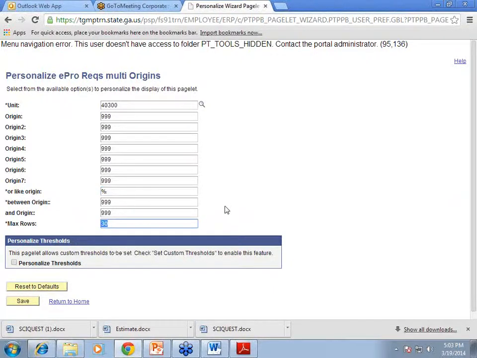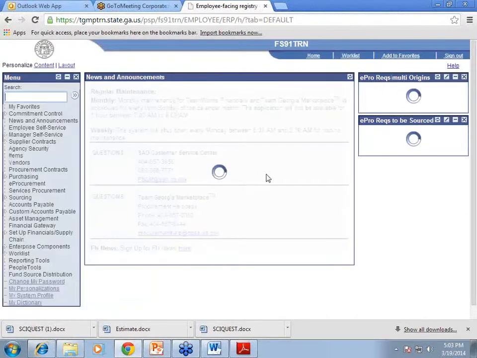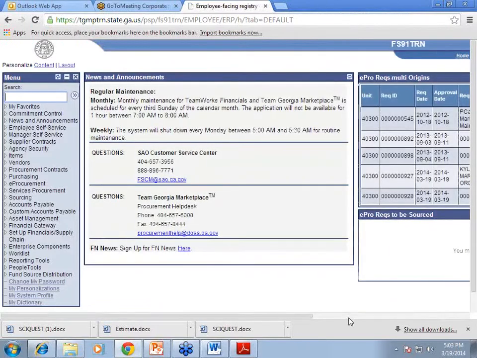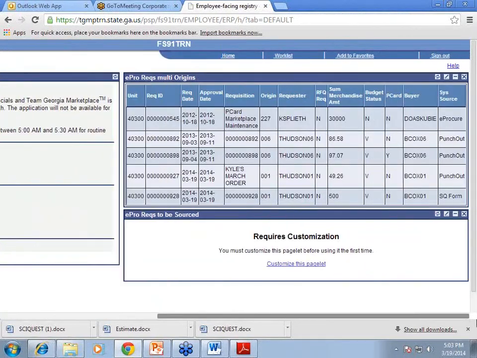If you want to make it more or less, you can do that. The more, of course, the larger the number, the longer it's going to take for the pagelet to refresh. And we'll go ahead and click on Save. It's now going to find all requisitions that are currently in an approved status. It's got the budget checking status on there as well.